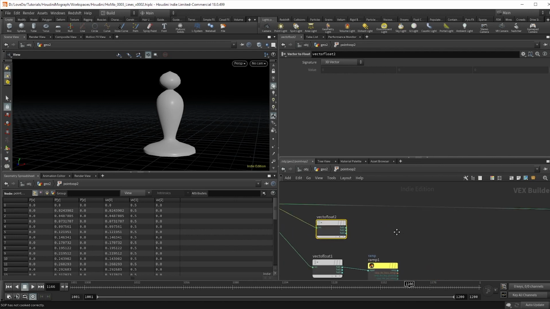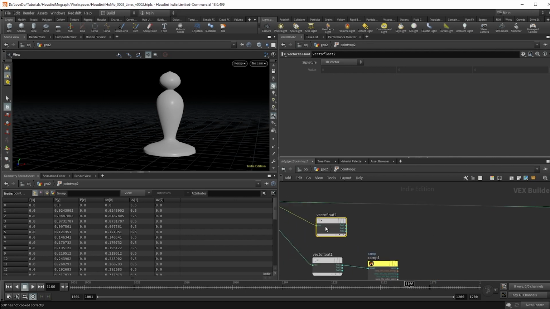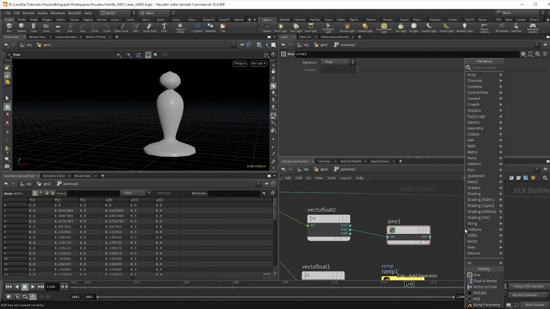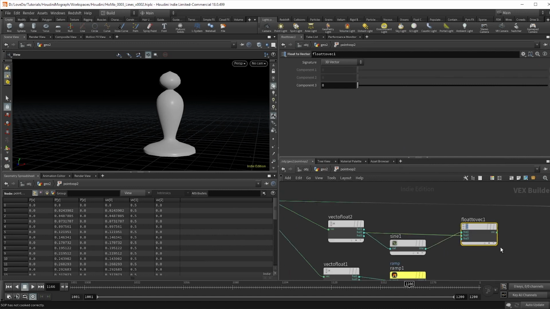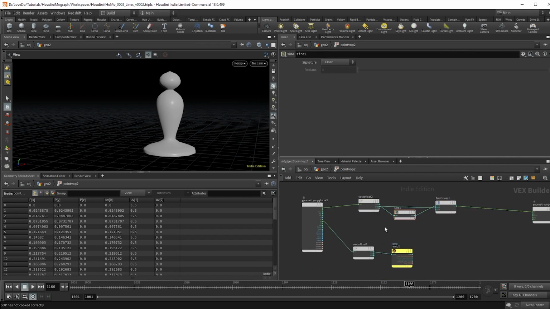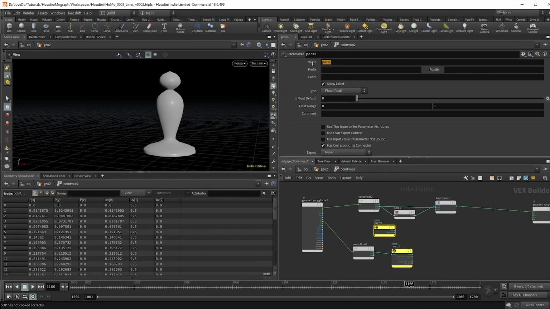To make the swirl, we're going to be using the math function sine along the y-axis. Create a float to vector to start building out our new position for the wire. And wire in the y and connect the sine to the x. It's super subtle, so we'll make a frequency control. So create a parameter node, and I'm going to set the name to frequency, and then multiply the y value by that.